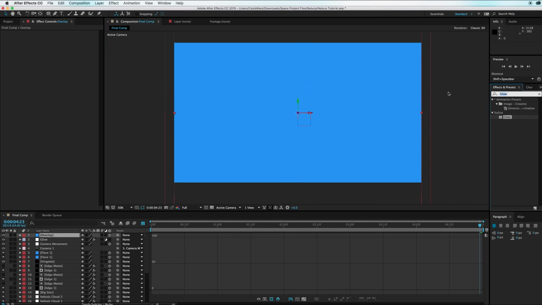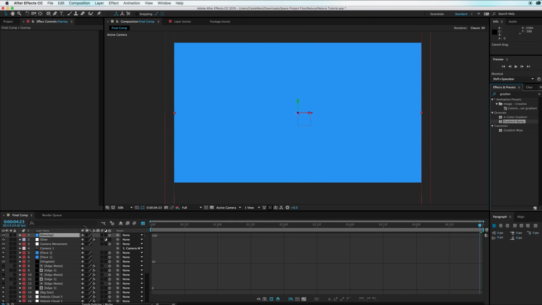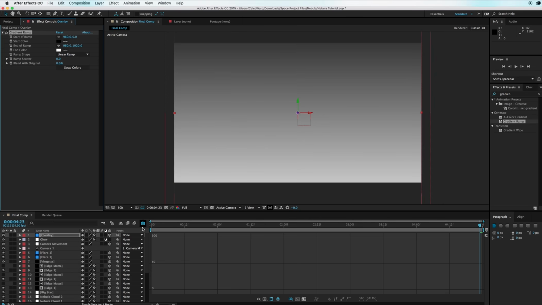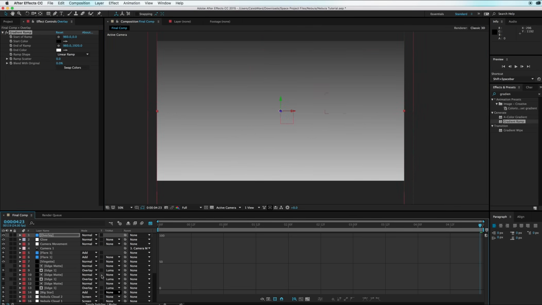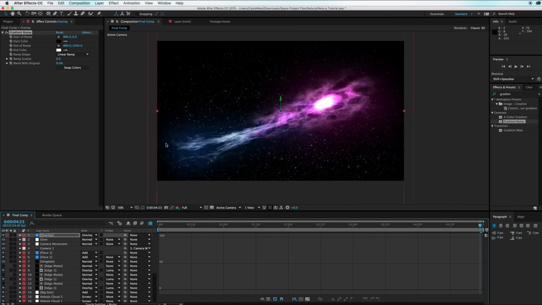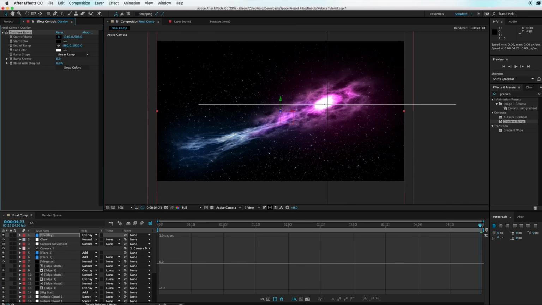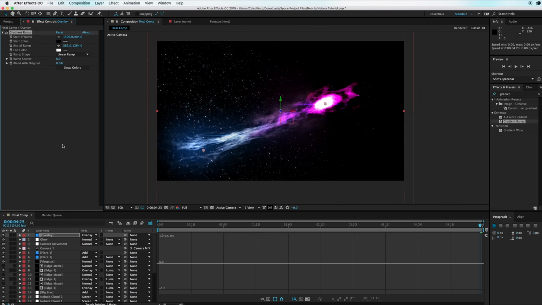And let's go to our effects browser here and type in gradient ramp and apply it to the overlay. So obviously this won't do, and we're going to have to change our transfer mode to overlay. And let's set the first color to right in the middle of the nebula here, and let's set the second color to right in the middle of the blue nebula right here. So obviously this is not the look we're going for.